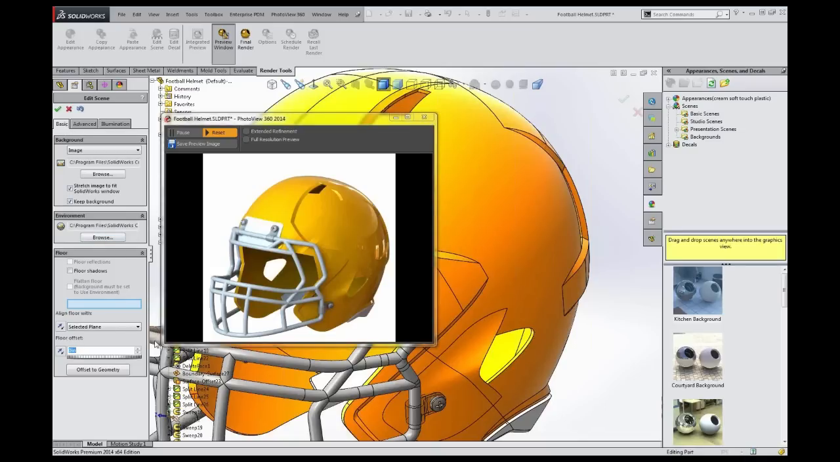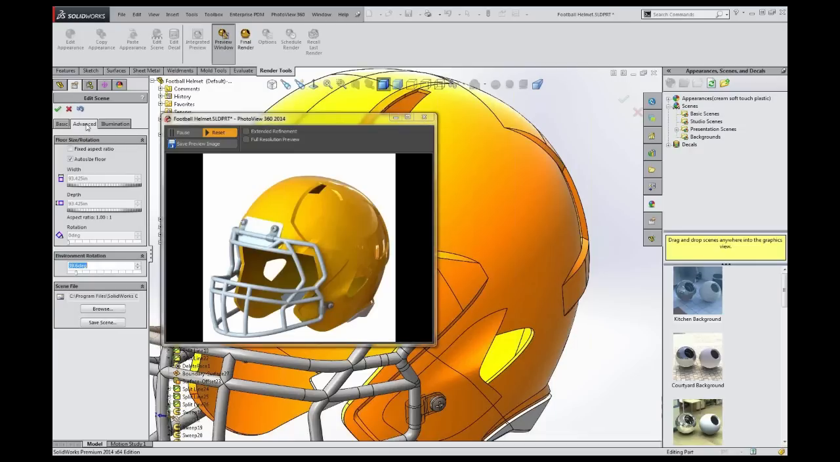ahead and save a scene just like you could save an appearance. So that's absolutely okay as well. On the Advanced tab, all the way down at the bottom is where you can go ahead and save your scene. Again, you want to pay attention to the directory that you're saving it in, so it might be able to be shared with everyone else.